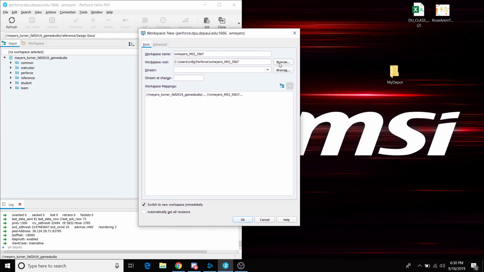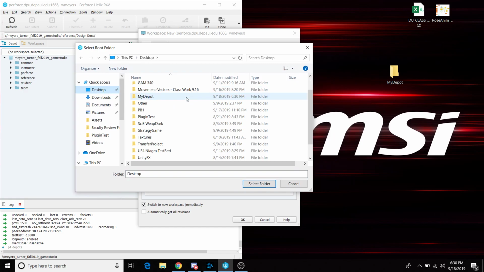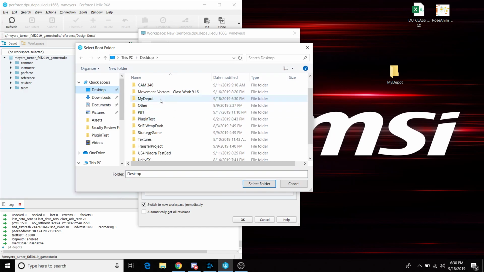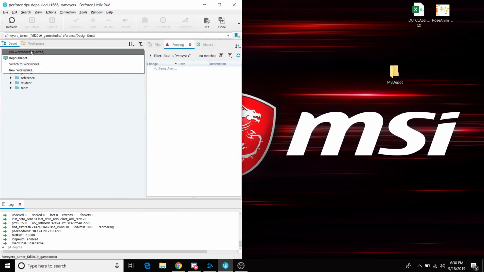What you're going to do here is that in the root, you're going to browse and guide yourself into the depot, My Depot here. Select that, and then give the depot a name. Once you're ready, say yes, create the depot, and it should drop you into there. That's all you'll need to do. Once you're done, when you have this drop-down menu, you'll see the one that you created. So mine's called DePaul Depot.